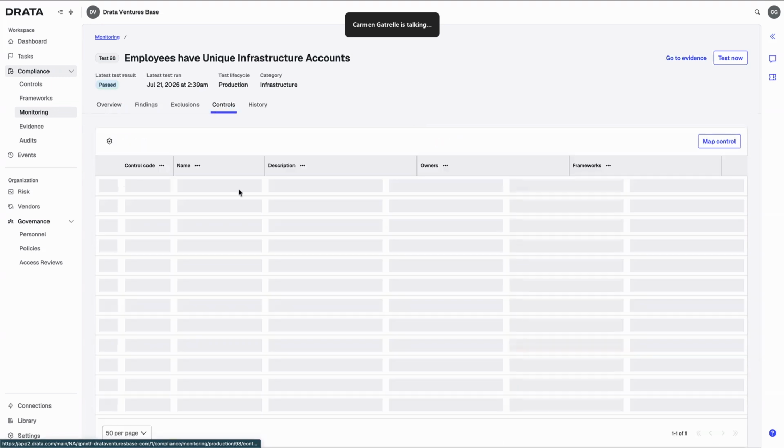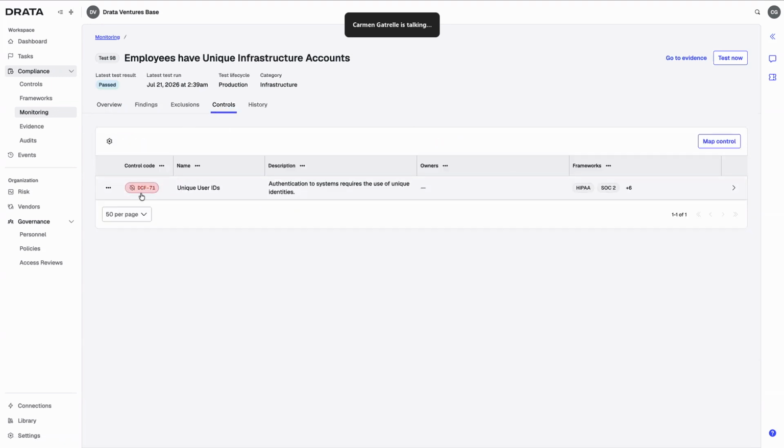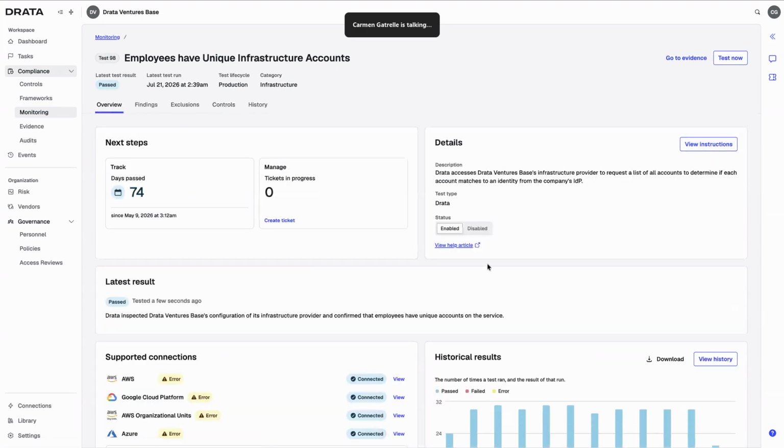And then again, just to reiterate, with all of your monitoring tests, because this is the evidence for the associated control, right? So DCF 71 is looking for test 98 to be passing, etc. But if you're unsure how to get this test to pass, all of our tests will have an associated help article. So this is a great way to leverage this and ensure that you're following all the right steps.